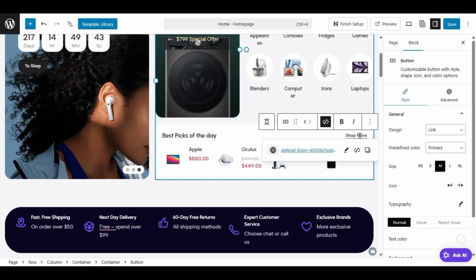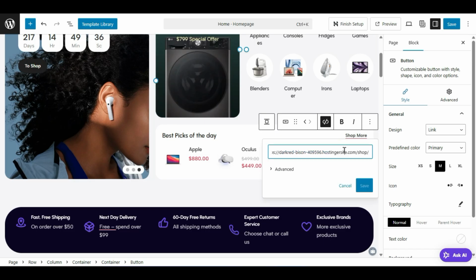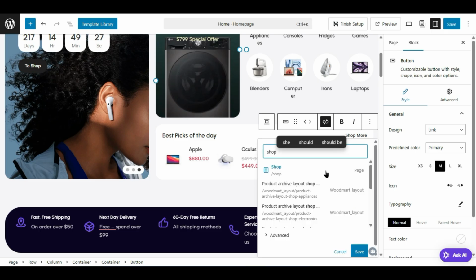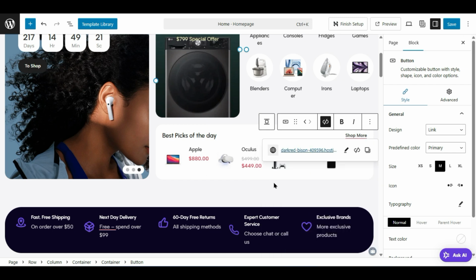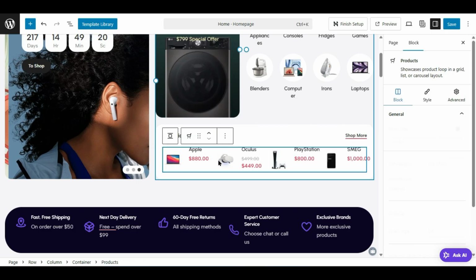If someone clicks shop more, where it should go, you can edit the link here right away. Click edit link, and you have to put your shop link. When someone clicks here, they will go to the shop page, or you can search like shop. It will show you your shop page. You have to select this one, page shop. Okay, that's all. And then let's click on the products we have under best pick of the day.